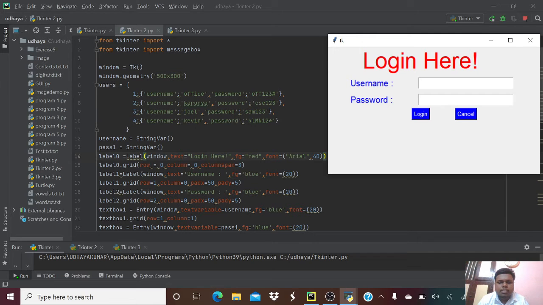And we use label 0 with text, and in this label we give the text as login here. For this login text we give the color red, the font Arial, and the size 40, like this.